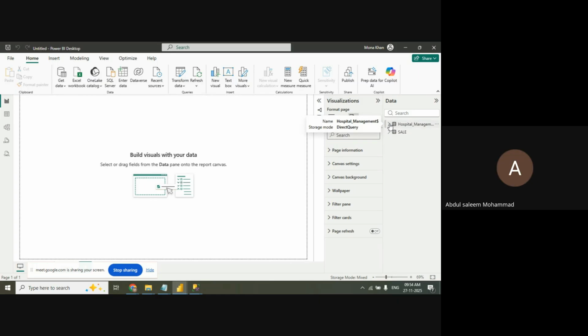Direct query and import. You are all data analytics people now. You have to be very particular with the details. Okay, now tell me what difference you have found over here. I'm putting it up again and again.